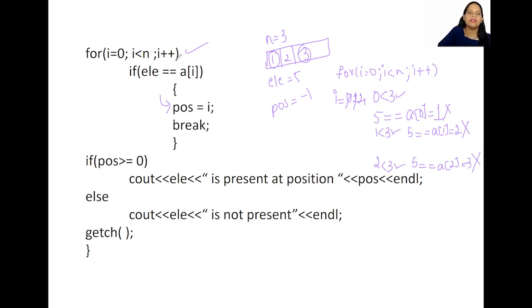So what is happening? We are again going back to the for loop, incrementing I. Now I value is going to become 3. But 3 is not less than 3. It is equal to 3. So this for loop condition is also false now. Hence we are coming out of the for loop to this statement. Now what has happened? Since we have not found the element at all, the position value has not changed here. Position value is still -1.